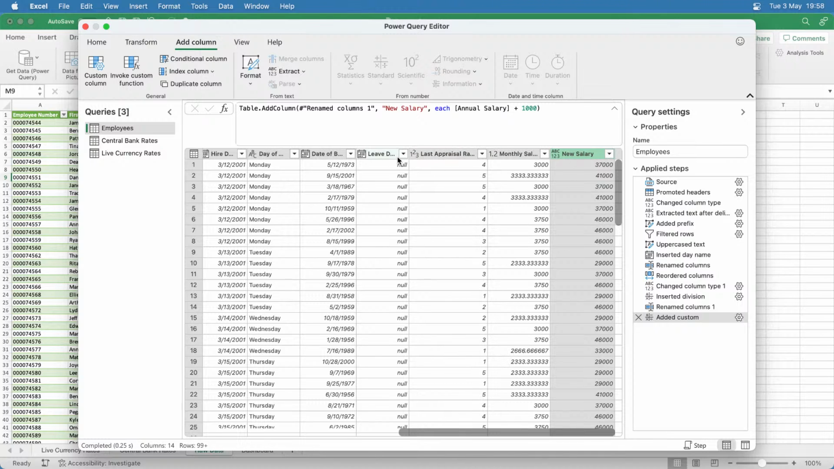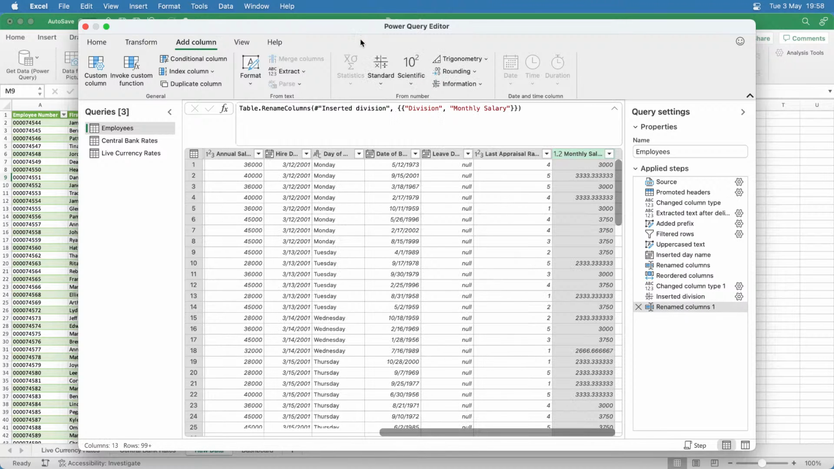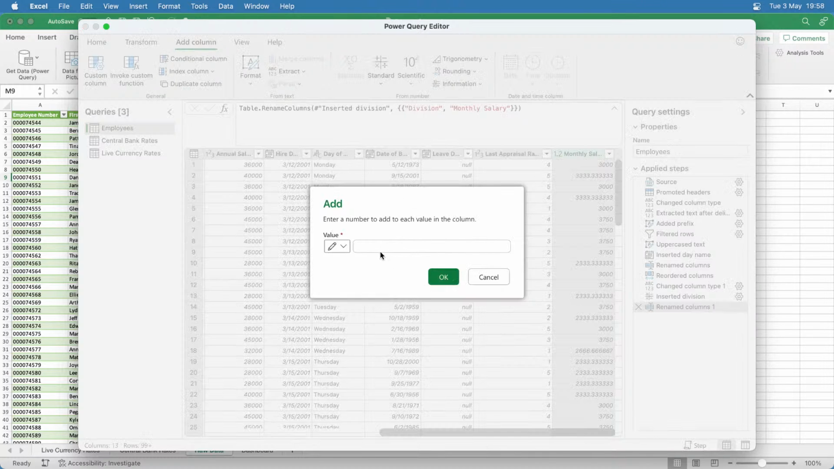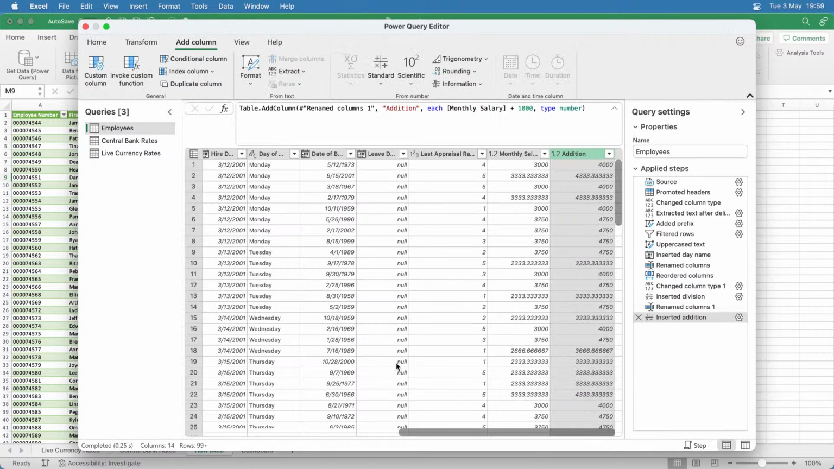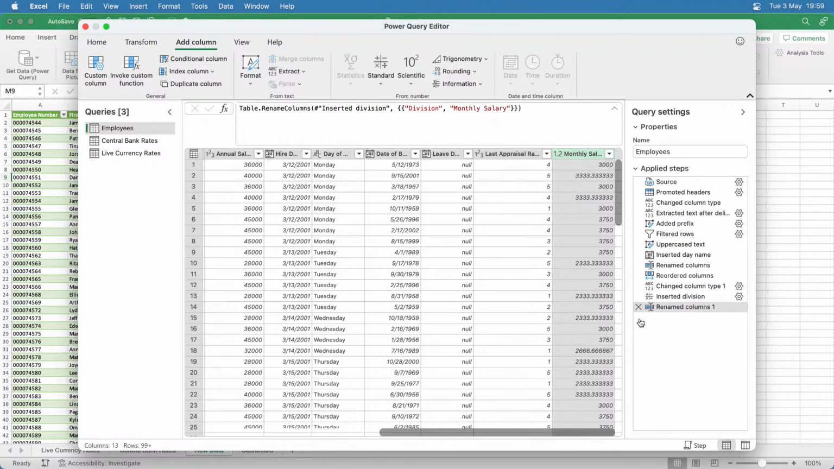So it's added 1,000 onto everybody's salary. The other way to do it would be to say add column, standard, add, and type in 1,000. Either way works. Obviously with this way you'd have to double click to change the heading. Okay, Peter wants to come and work for me. Obviously that's a £1,000 salary increase. Okay, so that's one type of formula we can do.